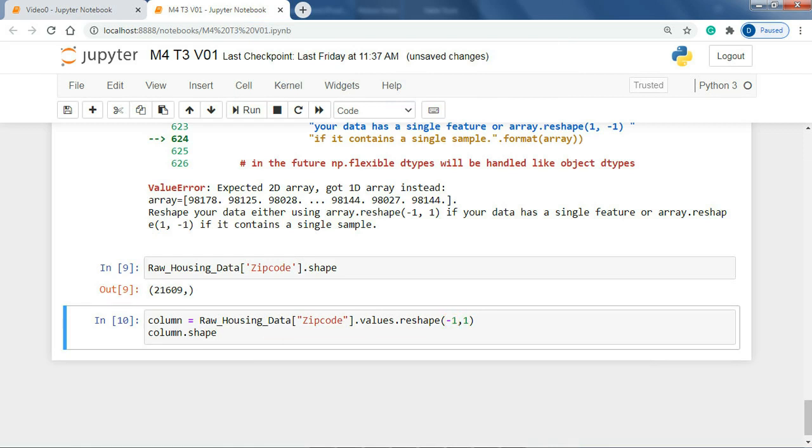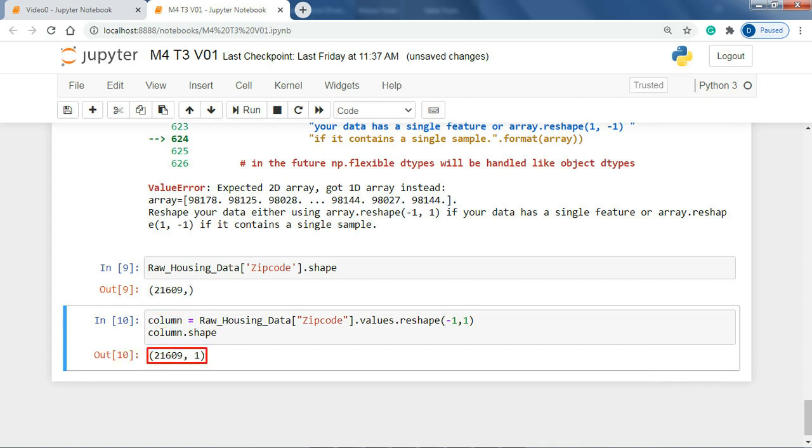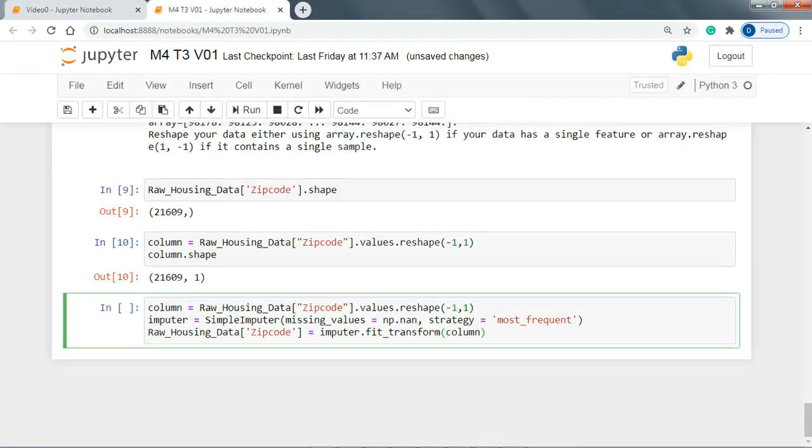So let's reshape this using the DataFrame.values.reshape function and check the resultant shape. Note that we are assigning the reshaped array to the variable column. Perfect. We explicitly mentioned the dimension of the array as two-dimensional. After reshaping, we follow the same procedure and we pass the column variable to the function fit_transform. So let's run this cell now. No error, which means our reshaping trick worked.